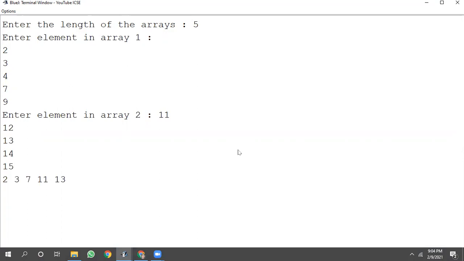So this is our final answer. Let us see. In the first array, which elements were prime? 2, 3, and 7 were prime. So 2, 3, 7 have been added in the final array. In the second array, 11 and 13 were prime. So 11 and 13 have been added in the final array. So what we find is that the prime numbers of both the arrays have been placed in the third array.